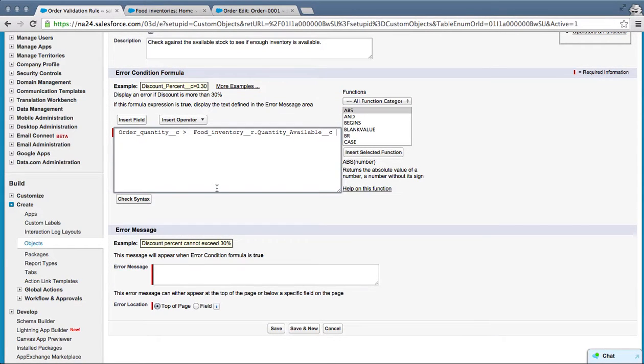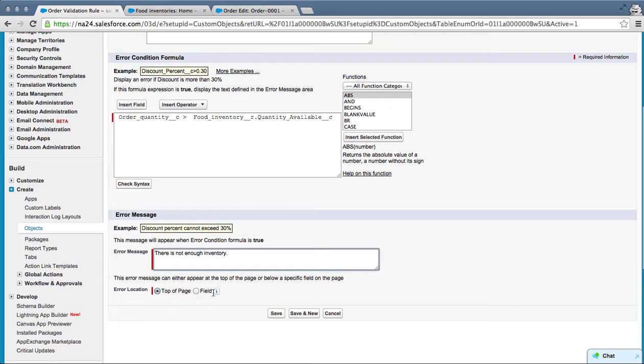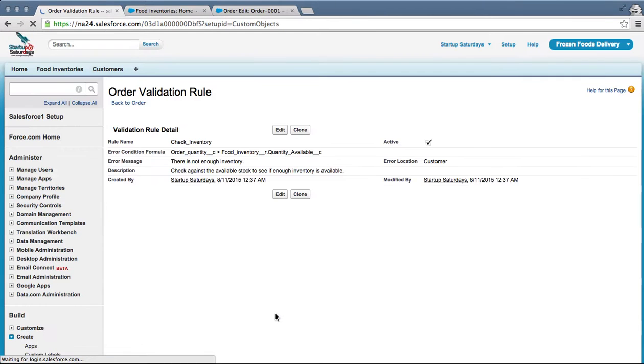So if this ends up being true, then the answer is going to be not enough inventory. So the error message is going to be there's not enough inventory, and then it's asking us where should the error show up. We say next to the field, and we click save. So this is the simplest way of making this validation rule.